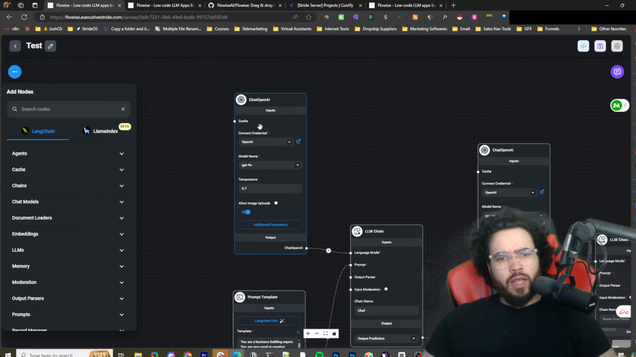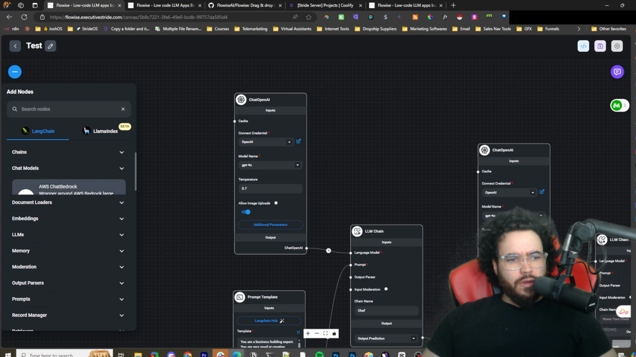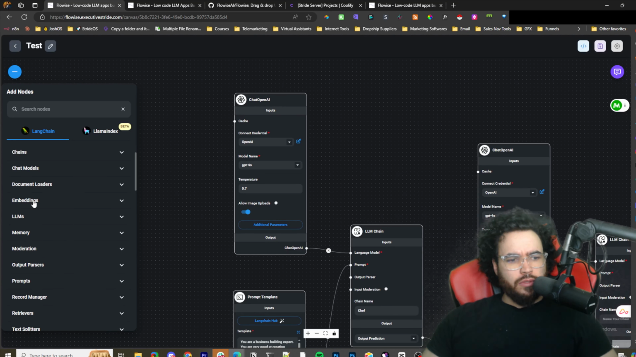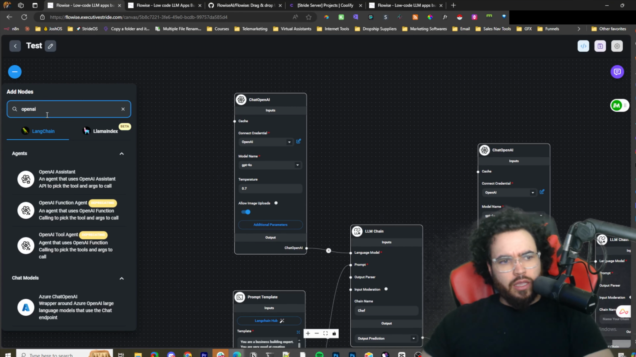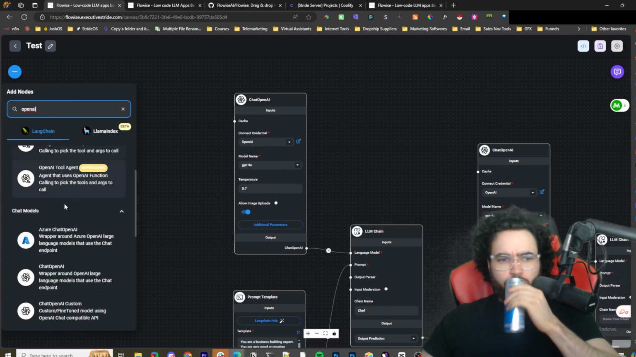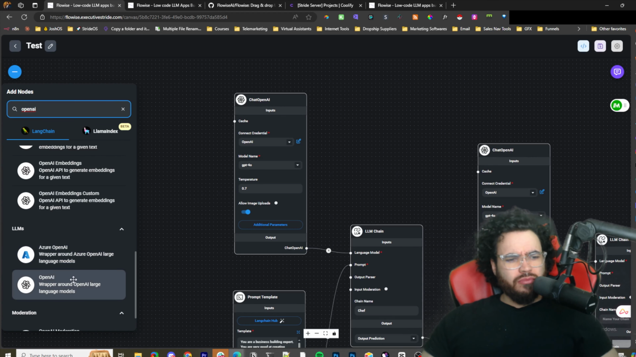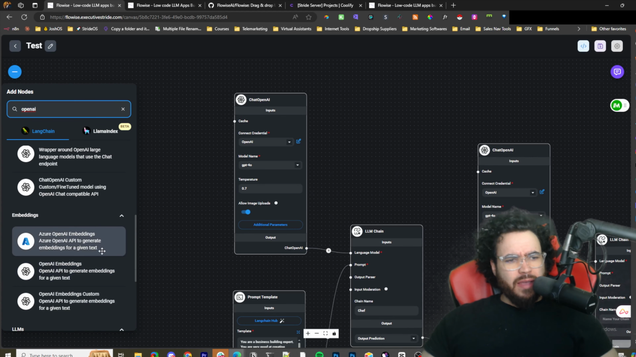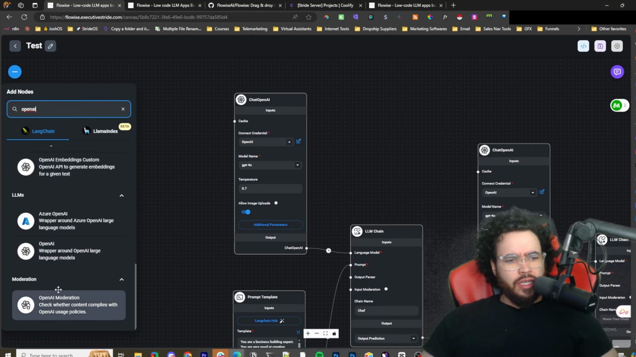First off, we chose a chat OpenAI model. If you go to chat models, actually, first I want to make a clear distinction. If I search OpenAI, you will see we have a lot of different options. We have moderation, LLMs, embeddings, chat models, agents, etc.